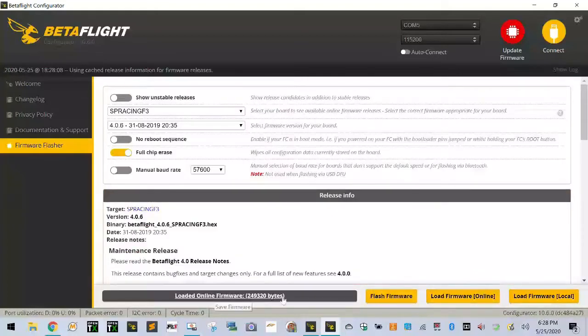Then it's going to say it's loaded, and now say flash firmware. Okay, and you'll see this should read that it's flashing right now. Okay, so basically we're going to update the board first. Then we're going to go ahead and get our ESCs updated by going into BL Heli, which is the other program that you downloaded. Okay, which is this link.